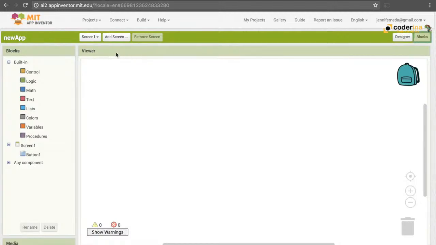The majority of the screen is taken up by the viewer. This shows where our code will go. So right now it's white, but once we drag code blocks, we'll start having a more complicated layout here.